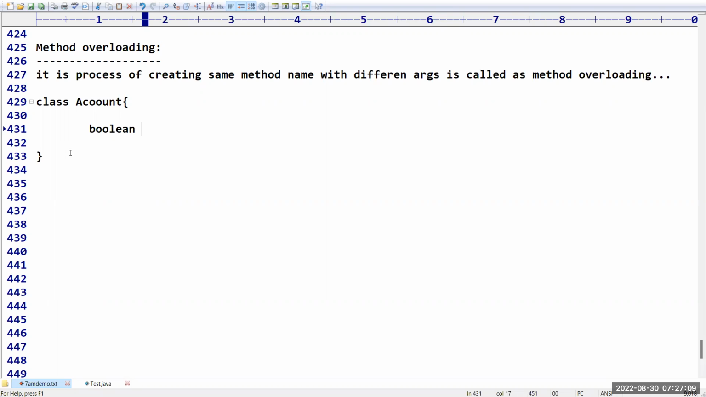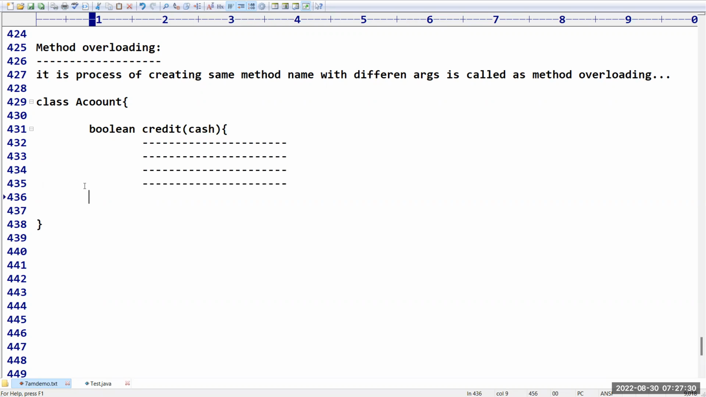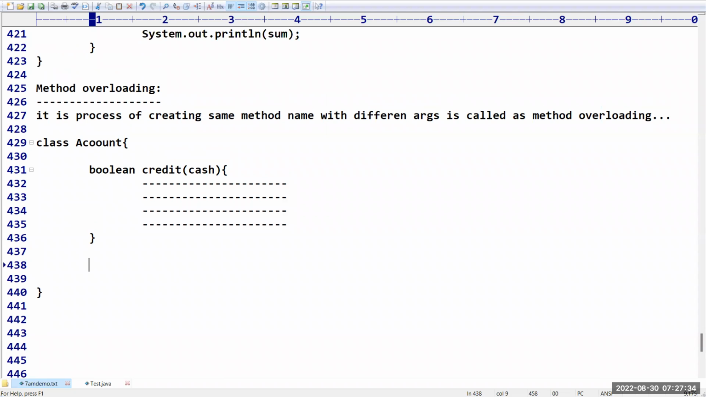Right, sir. Now I am taking boolean. So credit amount. I want to credit the amount to the account. Sir, what about the amount? Sir, you can provide the amount with the help of cash. Just for your understanding purpose, I am implementing cash-related activities.